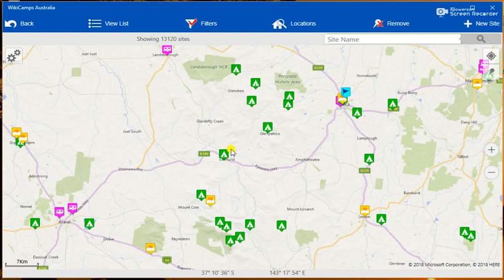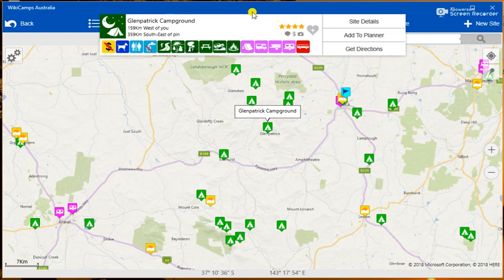Let's just click on this one for instance. And up comes this little thing up here, and you've got your site details. You can add it to your planner, but don't worry about the planner right now. You can work that out later. Or you can get directions, which will bring up a map. But you don't need get directions because you've got a map in front of you, for goodness sake. I'll never use that. So we'll get site details.